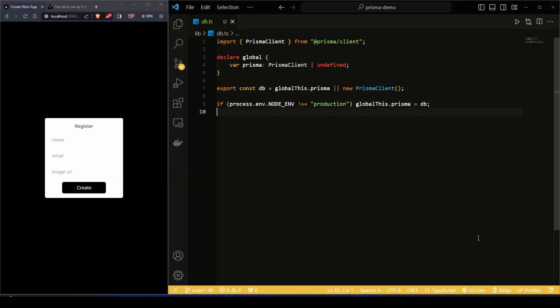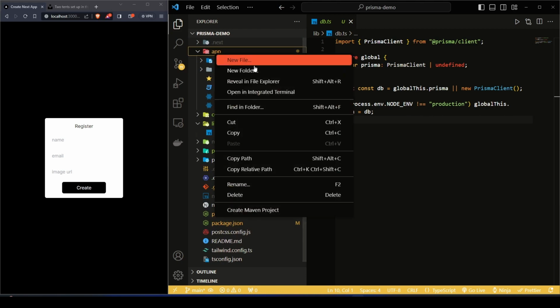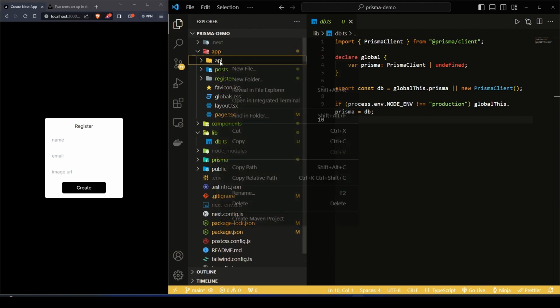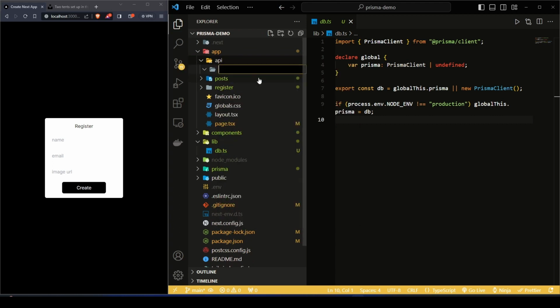So now that your global Prisma variable is created, in order to use it, we need to create some APIs. In Next.js, if you want to create an API, you need to create an API folder. So let me do that: api, and in this, I would create the route I have to go to. It would be register first.